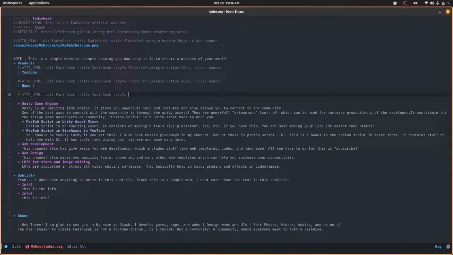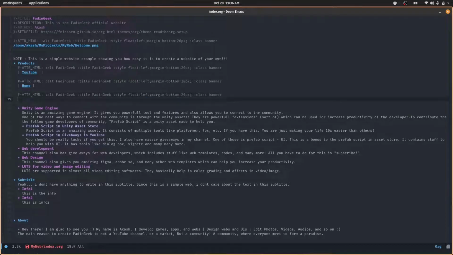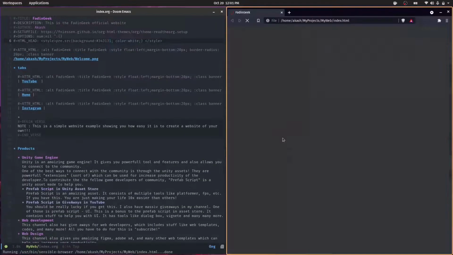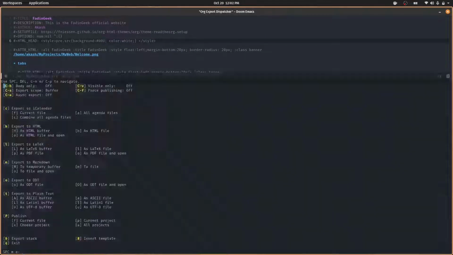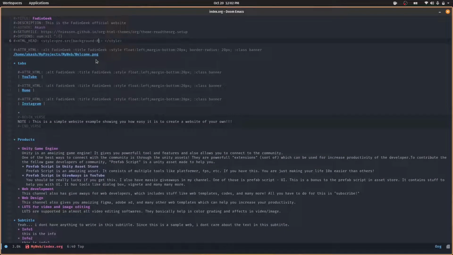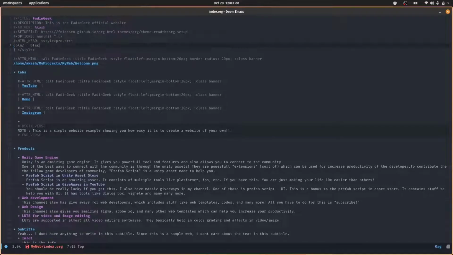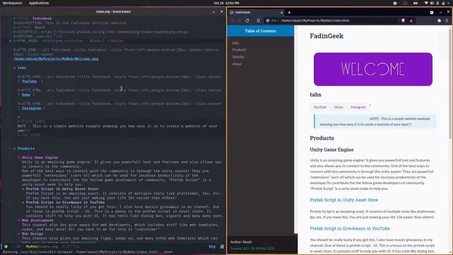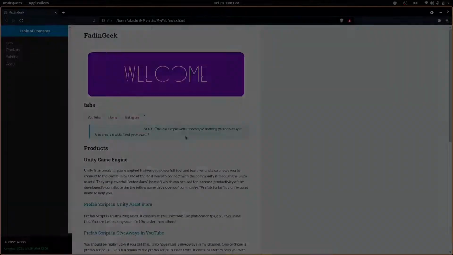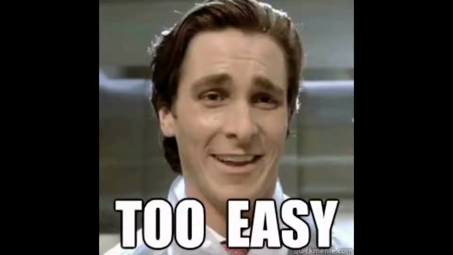In order to style it, you already have the attribute HTML tag open in the line above. All you want to do is style it. Maybe you want to have rounded corners, or maybe you want to decrease the width of the image and things like that. You can do that easily. And yeah, that's basically it. That's how simple it is to set up your own website, and that's how easily you can set up your own online presence.